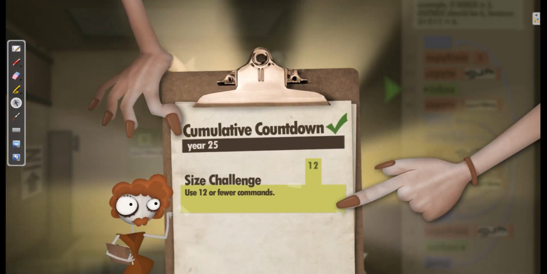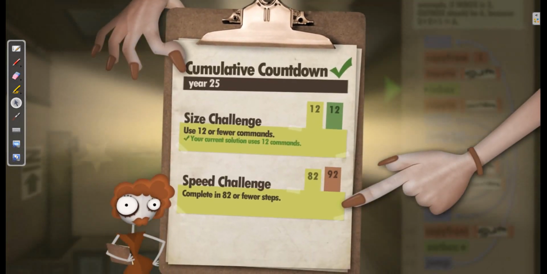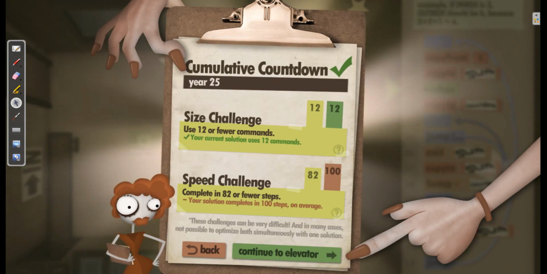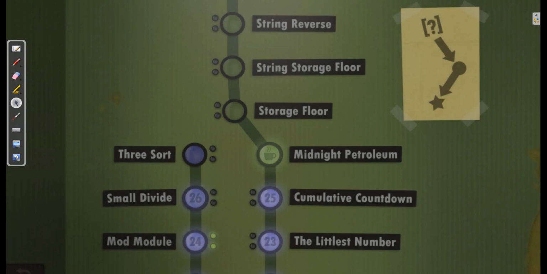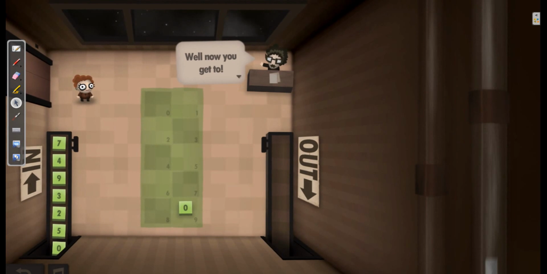So let's see, 12 commands or fewer. Awesome. Got it. Speed challenge, a little slow, but that'll be good enough for now. Let's do the small divide, level 26. Remember last time when I told you didn't need to divide? Well, now you get to.